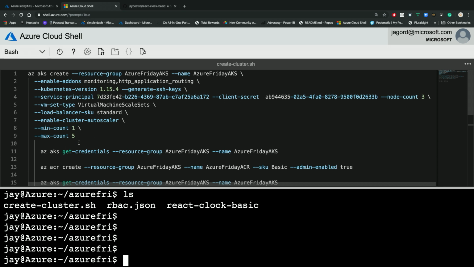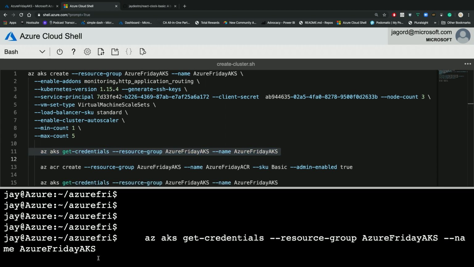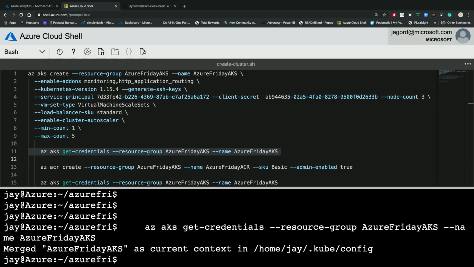One of the things I've already done is I've built a cluster. It takes a few minutes. I want to make sure the cake is ready because I want you to see it. So let's go ahead and get our credentials. We need that. To get our credentials, I'll just run this command. What it does is it takes the credentials that you're going to need to run kubectl, and make sure that you're able to make changes.